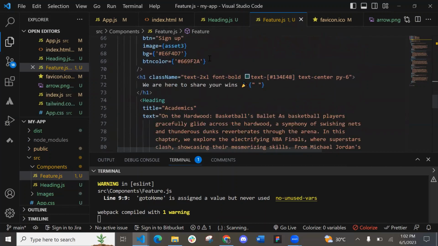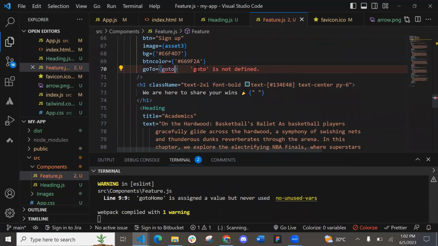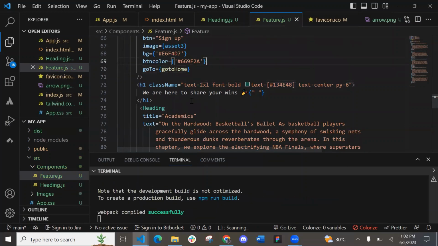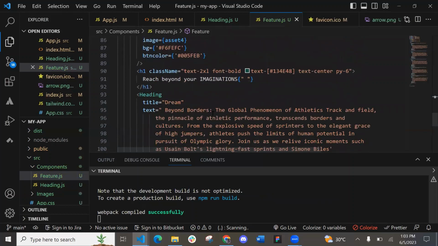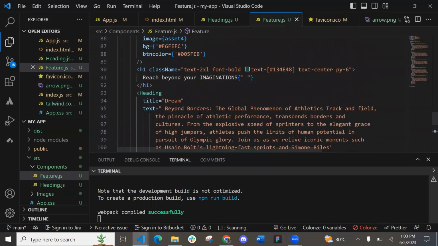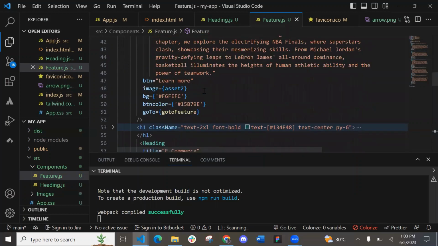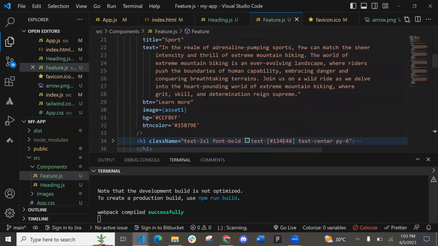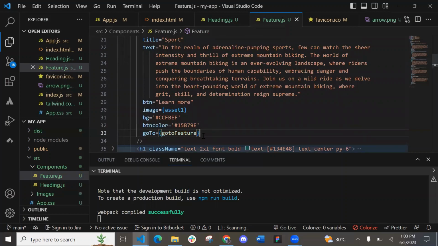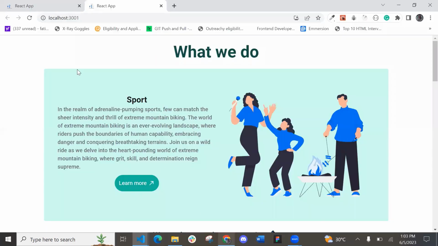For the second button, just goToHome. The third one could also be goToFeature. So I have an error. Here, goToHome. So let's see. So I have all of this.